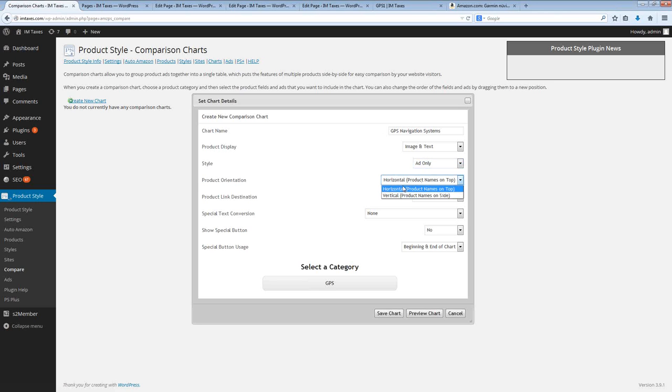Product orientation. So I can have the products going across the top, or I can have them going down the side of the page. If you only have a couple products that you're going to put in your comparison chart, you can use horizontal. However, if you have a lot of products, I would often say more than 3 that you're putting in one single chart, I'd recommend using a vertical chart. Otherwise, they're just not all going to fit on the page. So since I only have 3 here, I can use the horizontal and show you what this looks like.